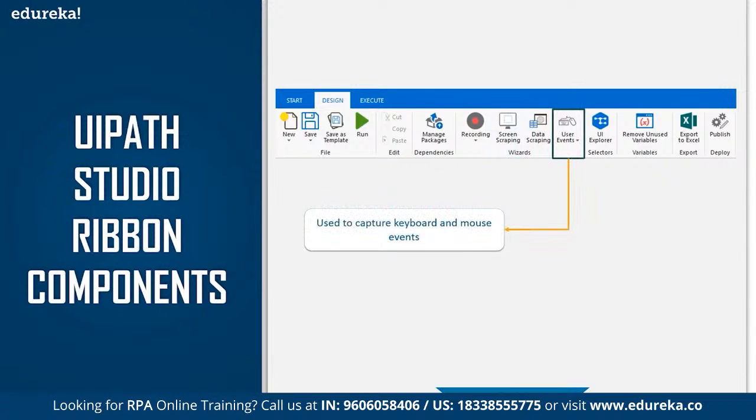After that, in the wizards tab, we also have the user events. These user events are basically used to capture keyboard and mouse events. So whenever a user clicks something, or presses enter or spacebar or tab, or any kind of keyboard or user event happens, you can use this particular option to capture that event. After that, we have the selectors tab.